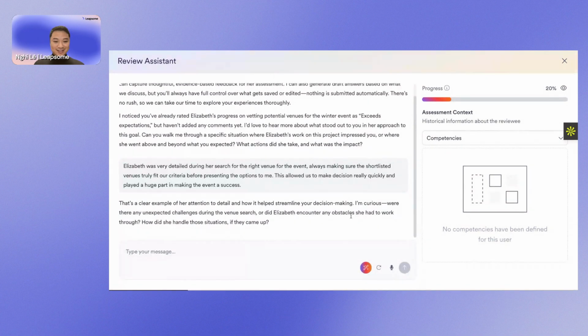Let's see what we got. Okay, as you can see here, it acknowledged what we said, that the context has been shared. And then the follow-up question is, can you tell me a little bit more about the obstacle that she had to work through and how did she handle these? Let's say I'll punch in another prompt and share a little bit more context with the coach.